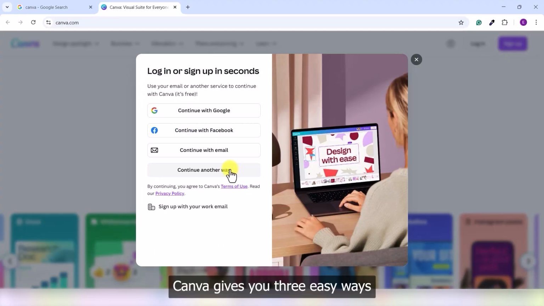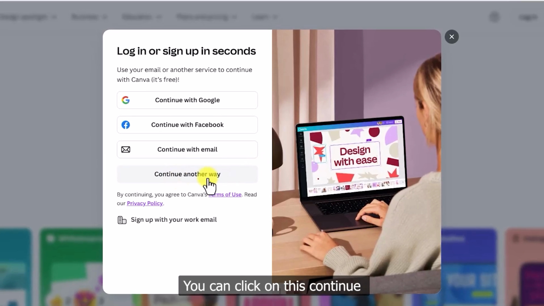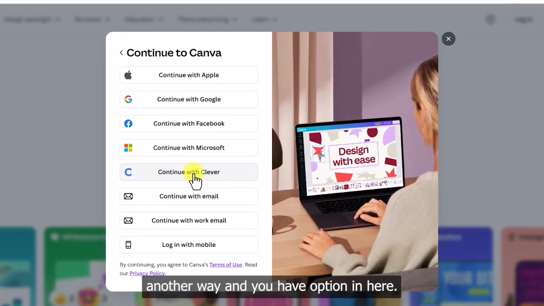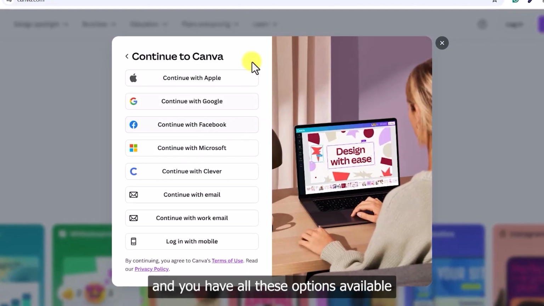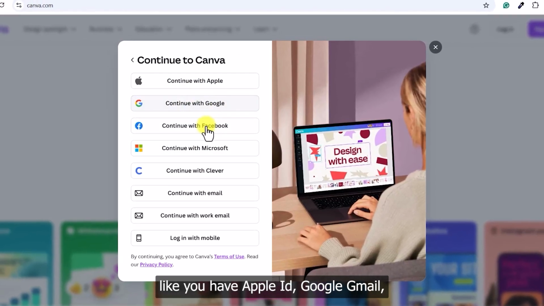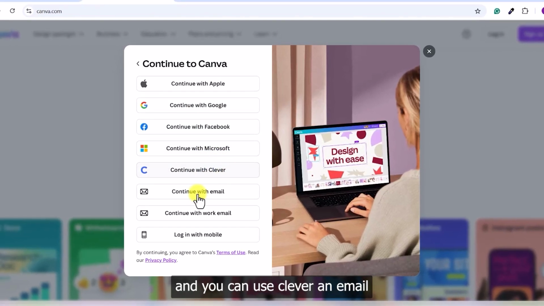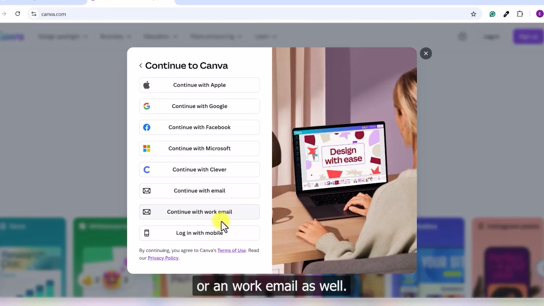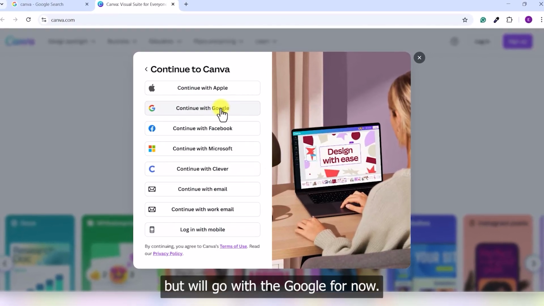Canva gives you 3 easy ways to create a free account. Use your Apple ID if you are on Apple devices. You can click on this continue another way, and you have options in here if you are using Apple devices. And you have all these options available, like Apple ID, Google Gmail, Facebook, Microsoft account as well, and you can use Clever, an email, or a work email as well. So you can use any of these, but we'll go with Google for now.